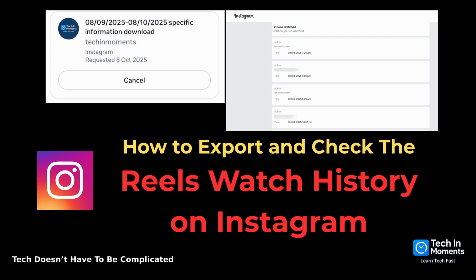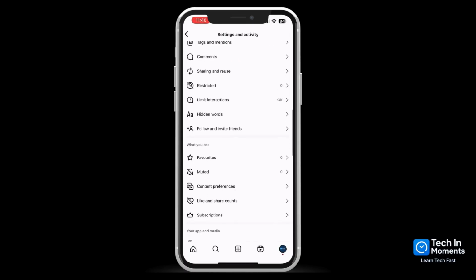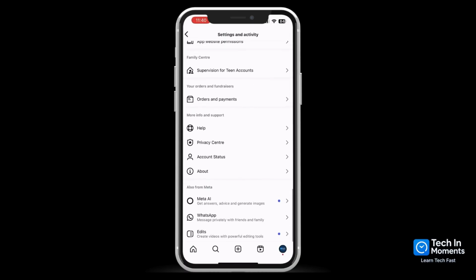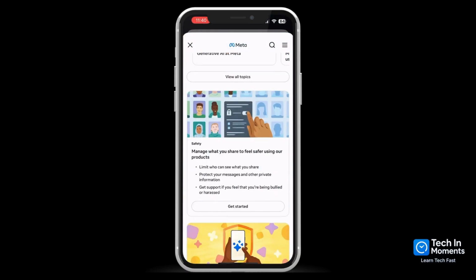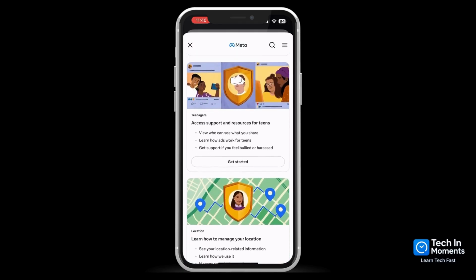Here's how you can view the Instagram Reel history, even the ones you didn't like. Open your Instagram profile. Tap the hamburger icon, then scroll down and select Privacy Center. Now, look for the Export Your Information entry and tap on Get Started under it.